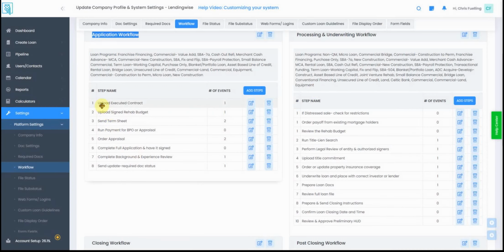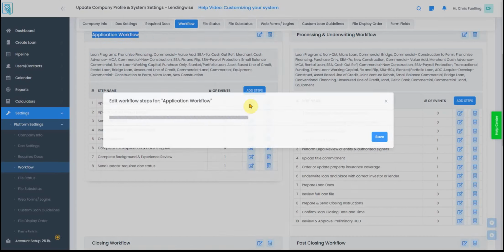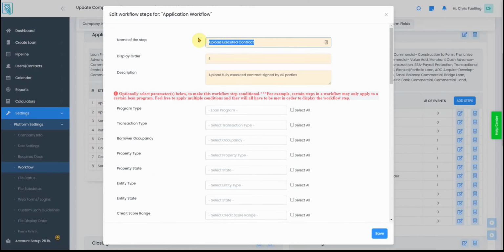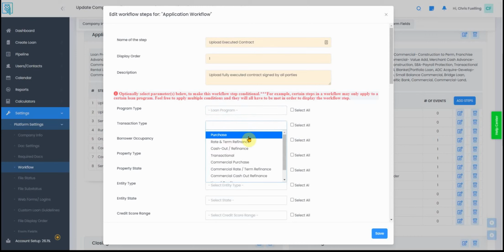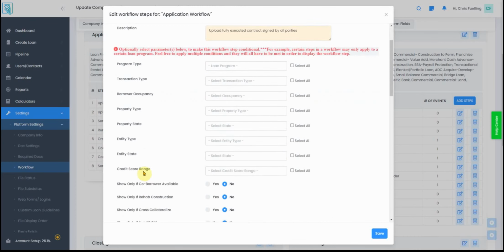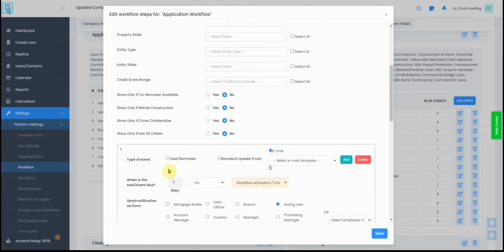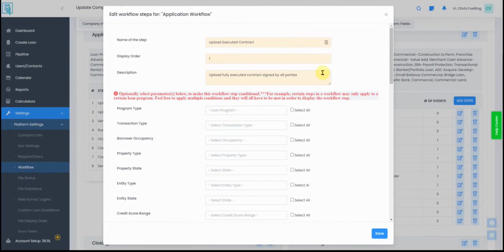And then when you look at each step, let's say upload the executed contract, that's step number 1, and then here I can put a description. What do I want people to do for this particular step and look out for? I can make it conditional. We'll only show this step if the loan program is equivalent to one of these items here, or if it's a purchase versus a refi. So you can make it conditional to all these parameters, which makes it very, very smart.